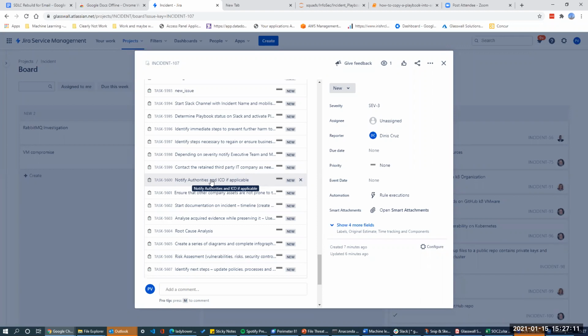We have a list of links in the playbook, which we use. So for the UK, it's Action Fraud. And the ICO, if there was any data breach, we need to make sure that we communicate with them.